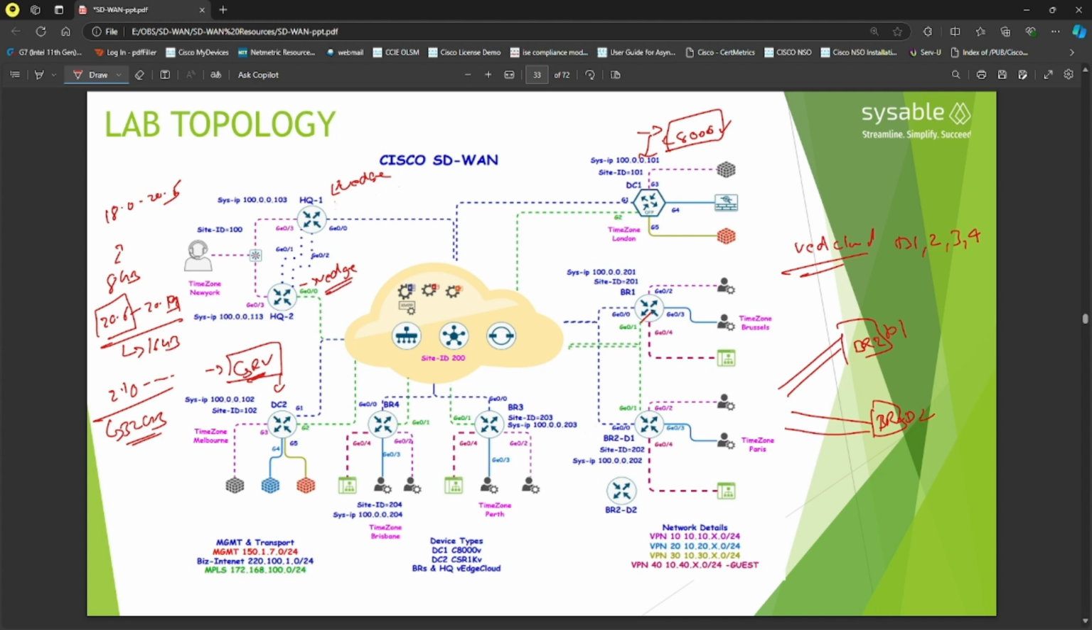vManage will take 16 GB of RAM. The vSmart will take 2 GB of RAM, and the vBond will take 1 GB of RAM. And again, the vEdge clouds will take only 1 GB each, that is 1, 2, 3, 4, 5 GB of RAM. And DC1 and DC2 will take 4 GB each, that is 8 GB. And again, we are using a headquarters vEdge, that should be 2. So I will just change it over to 7 over here.